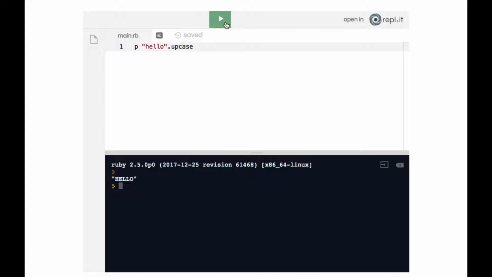Now, watch this. We're going to print the goodbye string. I am putting all the characters as uppercase letters, but now, instead of saying upcase, we're going to say downcase. And as you can see in the terminal, we get the goodbye string, but now all the characters are in lowercase. So what is going on?